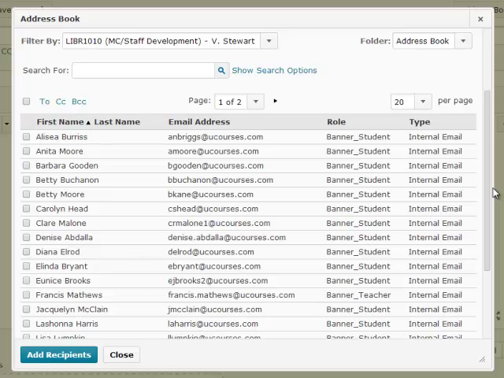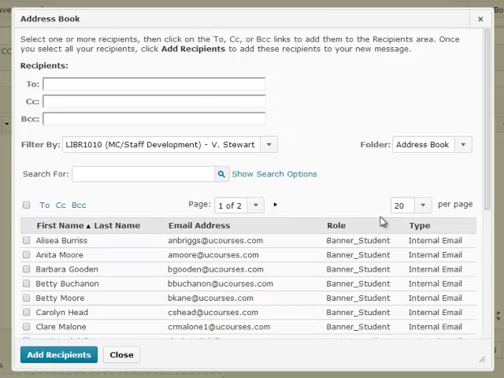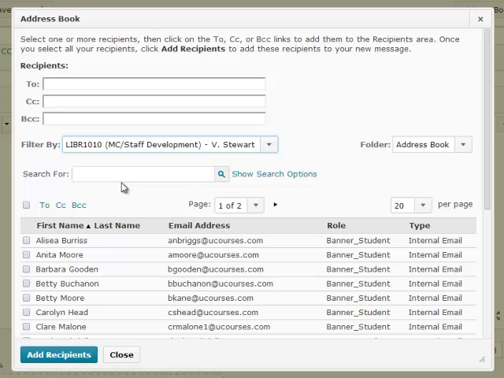In order to see the classmates and teachers for a specific class, go to Filter By and choose which class the person you want to send the message to is associated with. I will choose Library 1010 just to make sure I'm seeing everyone from my class.